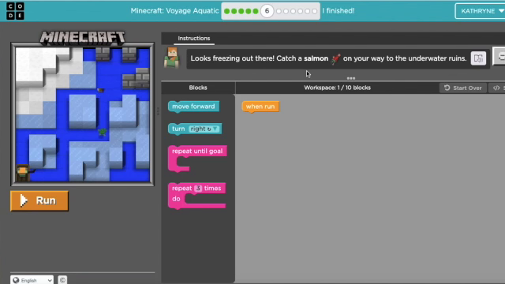Looks freezing out there. Catch a salmon on your way to the underwater ruins. This is always the one that got me. Okay, so it says we've got repeat until goal, and then we have repeat 3 times. So I have to go forward and turn right. Go forward and turn right. So I'm going to say repeat until goal. How many times go forward? 1, 2, 3. Okay, so 1, 2, 3, and then turn right.